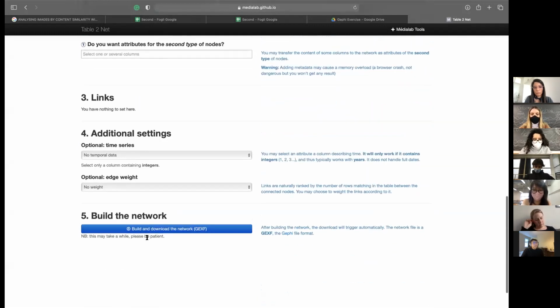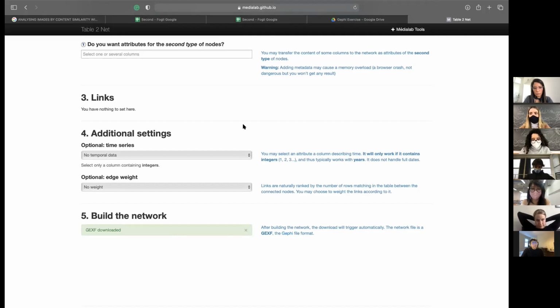Finally, we can download the file and rename it if you want. I suggest you always rename the file because Table2Net will always export a network called network 1, 2, 3, 4. And so it's probable that you can lose your file inside your PC.